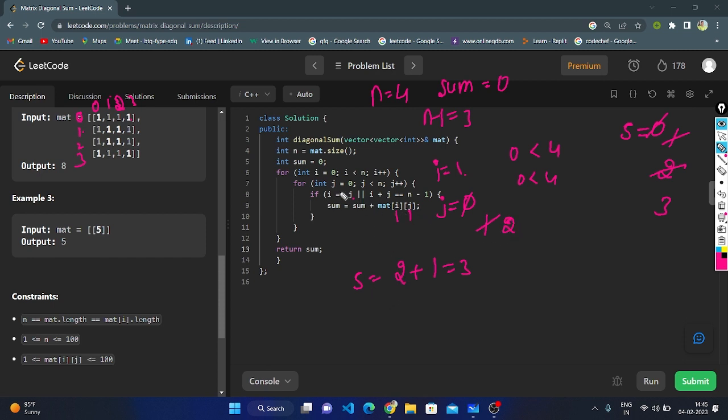Okay. We will check the condition now. 1 is equals to 2? No. 1 plus 2 is 3. Is 3 equals to 3? Yes. Now our sum value will be 3 plus, we'll check 1, 2. Row 1, column 2 is 1. 3 plus 1, 4. Sum value is 4.